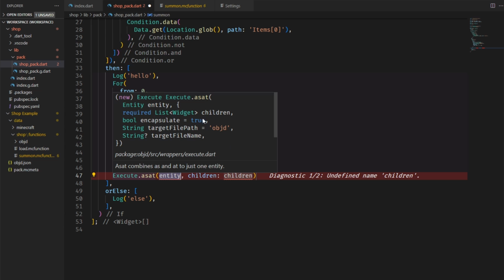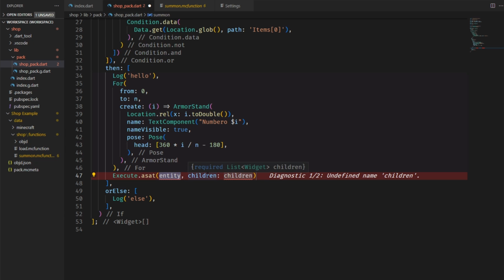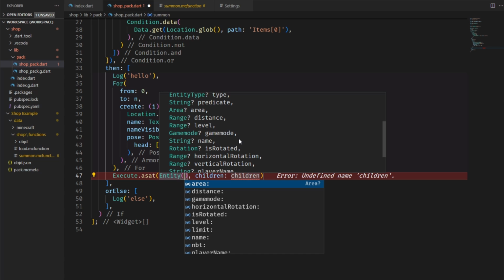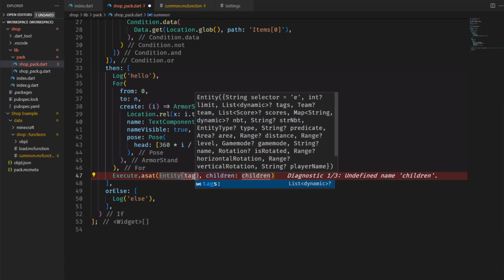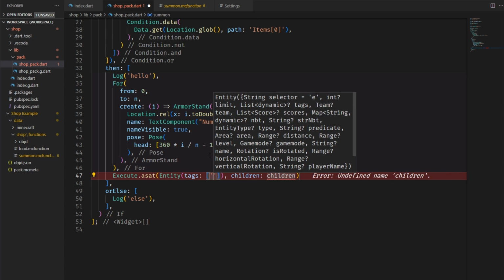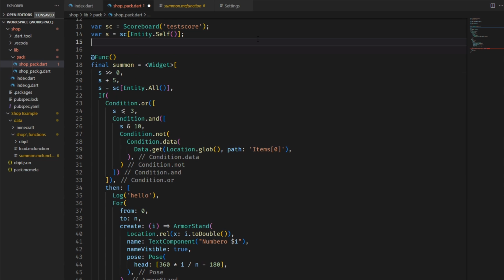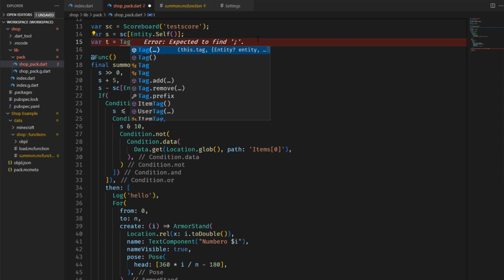We can provide it some arguments here, and then also give it a children argument where we can list a few more widgets that should be executed. So let's choose an entity here, and maybe also look a bit more into this object here, because this is a quite long thing here. And you can find everything that you have in vanilla Minecraft. So for example, to provide some tags, we can simply write tags and then list all the tags we want to have. Again, this has to be a string here, so sadly a bit more to write. But because we are still in Dart, we can also define this as a variable. Let's define a tag here.